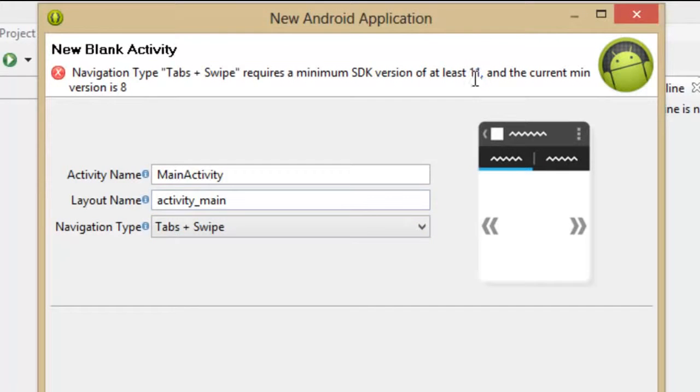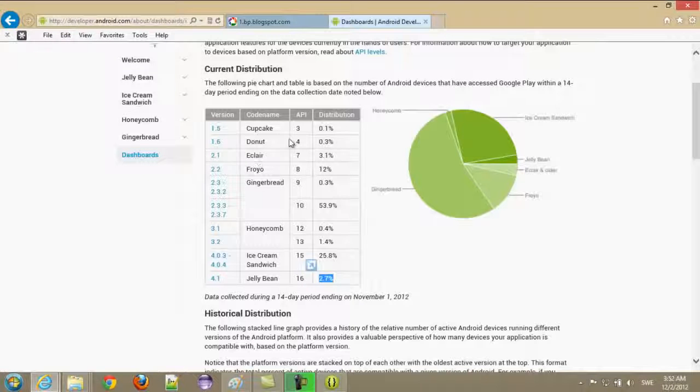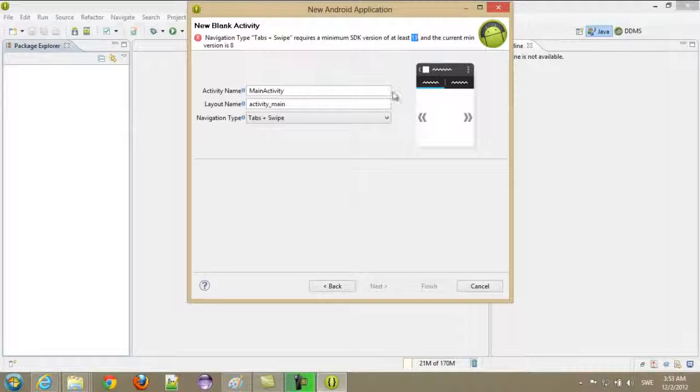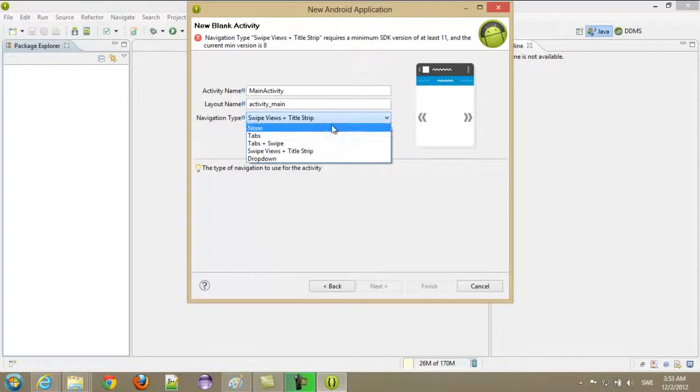It only works from SDK 11, which I believe is, what is SDK 11? Oh, it's somewhere in between Honeycomb and Gingerbread. I don't know what it is. So it's 2.3 something probably. I guess it's 2.3. I mean 3.0 is SDK 11. So if you want to use any of these, you would have to go back and change the minimum supported Android version. I'm gonna choose none.